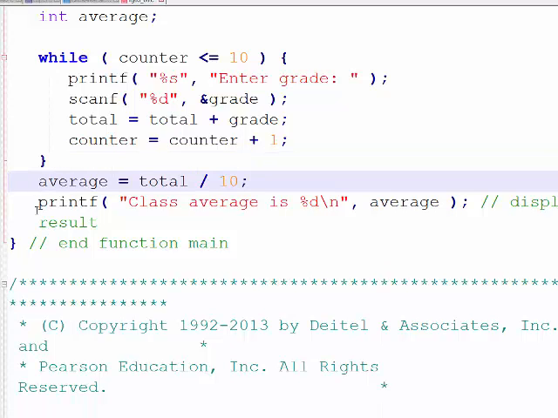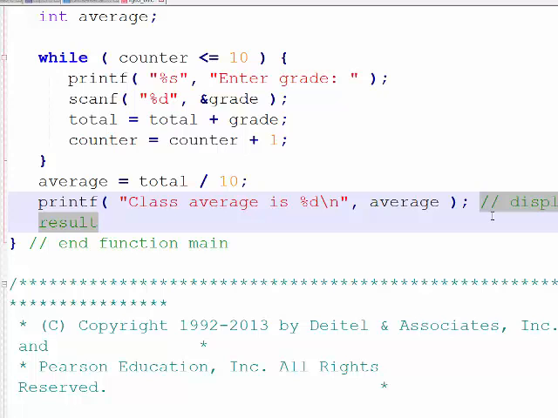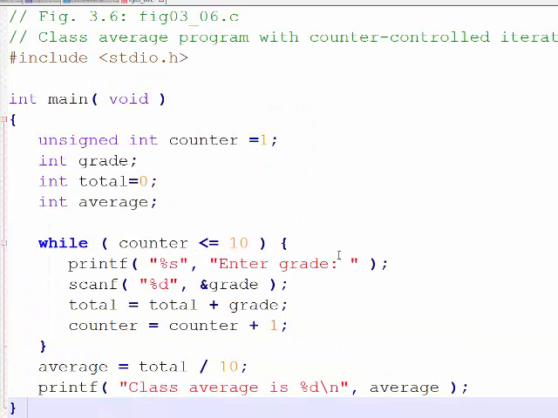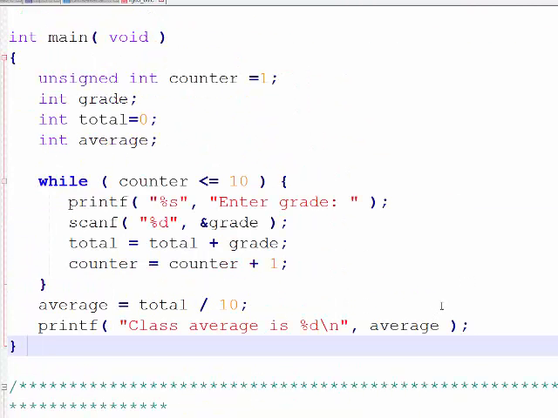And printf is still part of this main body of the program. Yes, class average is. Clearly we are displaying the result. That's too many comments for me. And this is the end of the main function. That's clear by the alignment of the curly brackets. So now here's the whole program without a million comments to clutter it up. And so I think you can see better what's happening with the program.